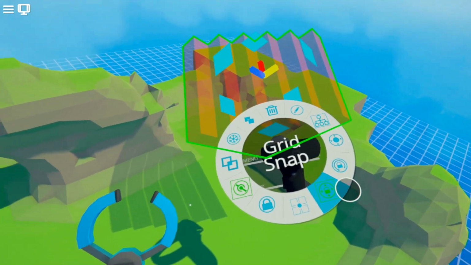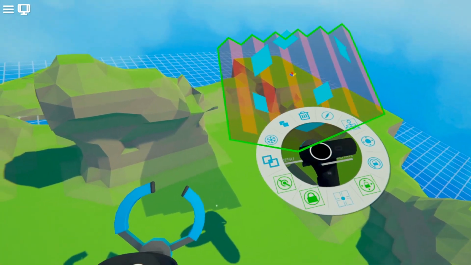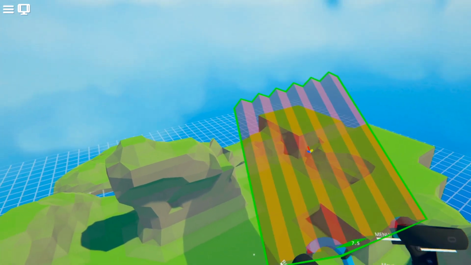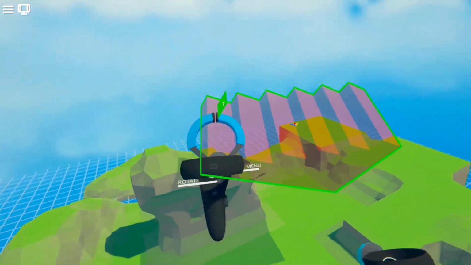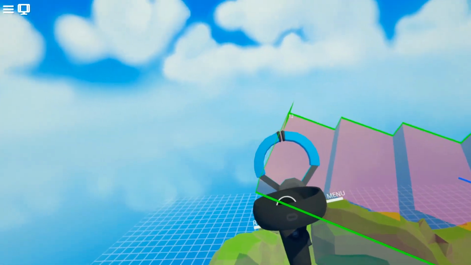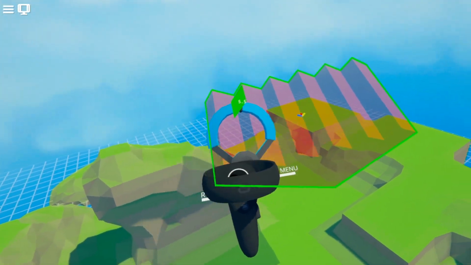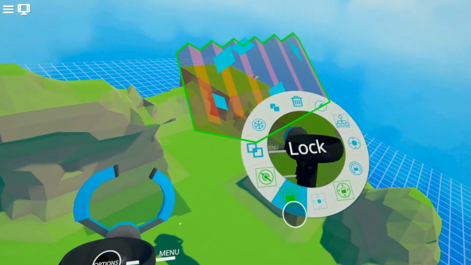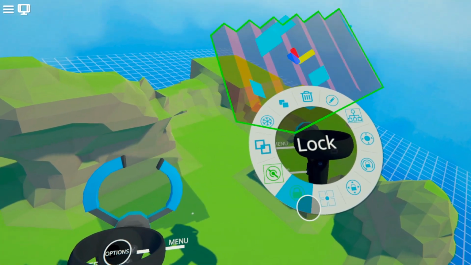Okay, grid snap. I'll turn on grid snap and then lock, which can be a good way to precisely set the scale and keep it at certain units. Right now the grid is at 0.5 and it's scaling at 0.5 units every time I move. I'll turn off grid snap and turn off lock.